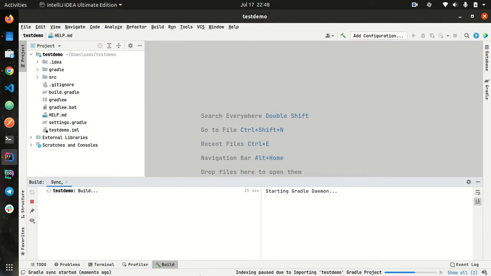Gradle build started, and in the terminal, if we go to the build section, we can check the Gradle build started. The first time it's going to take a few more minutes to build Gradle, because it is only the first time. From the second or third build, it's going to get fast. So let's wait till the build is finished.